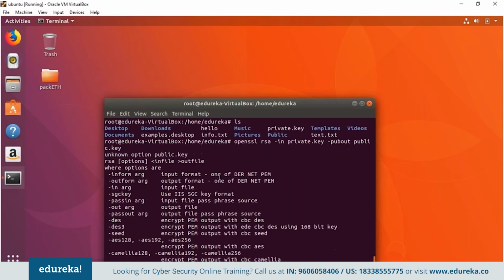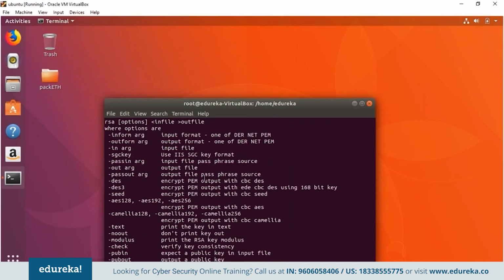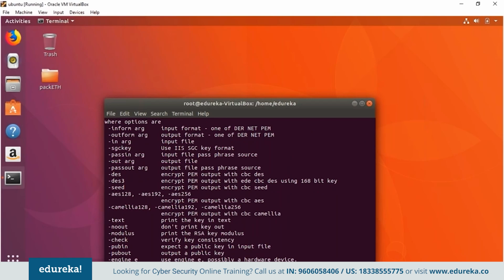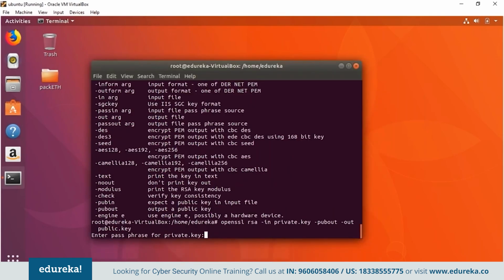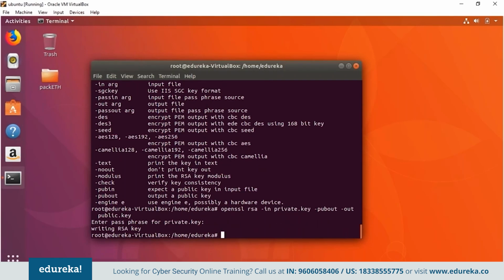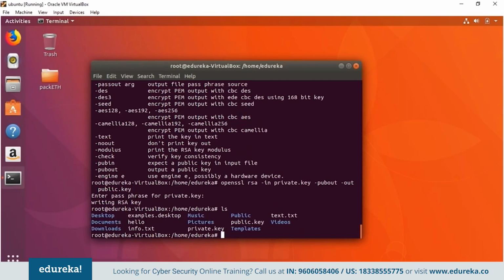Okay, I messed it up a little. I forgot to give the output. So you go out, and then you use public.key. It's asking me for my passphrase, and now it's writing the RSA key, and since the password was correct, we have a public key too. So now we have a public key and a private key. We are going to encrypt our file using the public key.